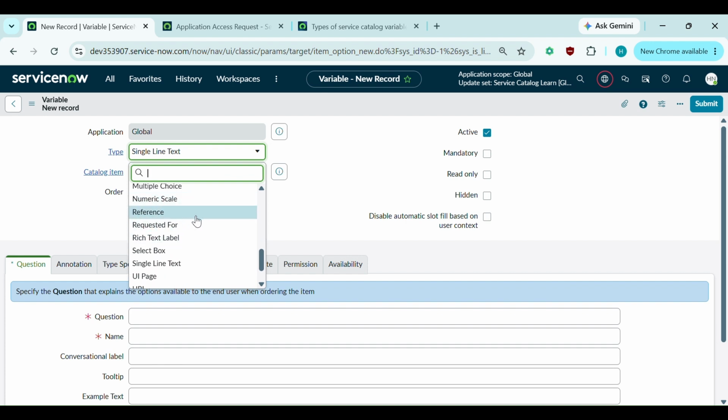Next, there is a reference field. In reference, we can select any record or any data from some other field. Similarly, we have one other type of field which is requested for. Requested for tells us that a particular catalog item is requested for which user. Out of the box, it auto-populates the currently logged in user. And in any catalog item, we can only use a single requested for type of field. That means that we cannot create two variables of type requested for.